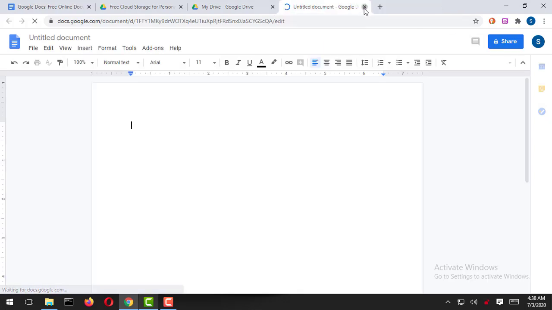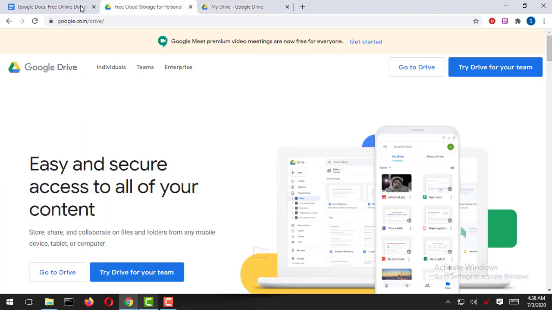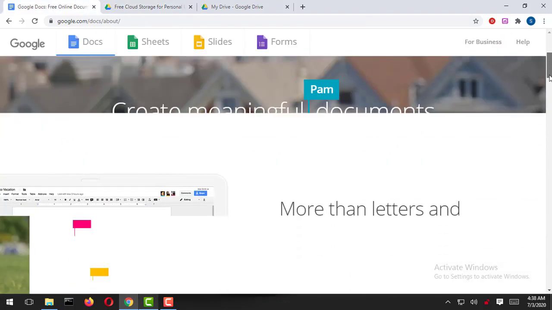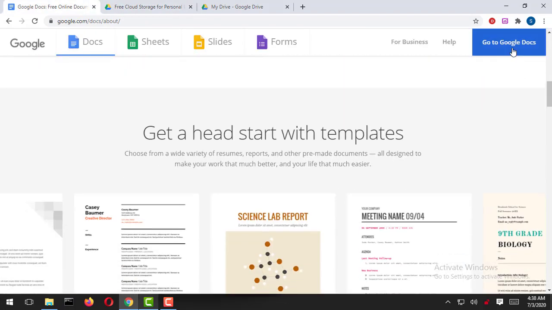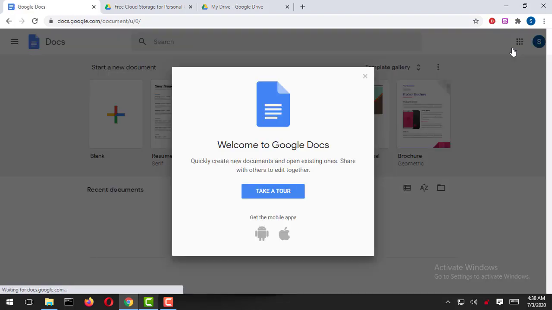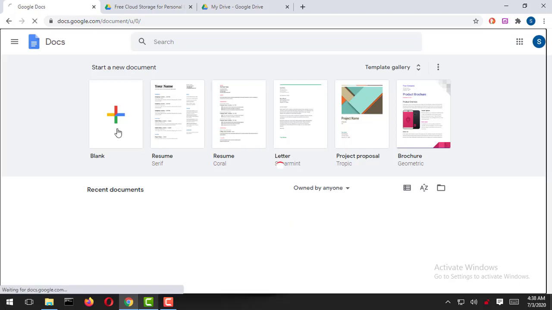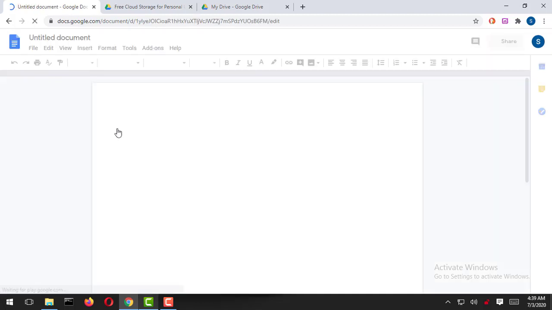And then we can also access it. Now we click on go to Google Docs. So here we have access to several templates that we can use. But now we will be creating a new blank template for use. So click on blank and you get into this.